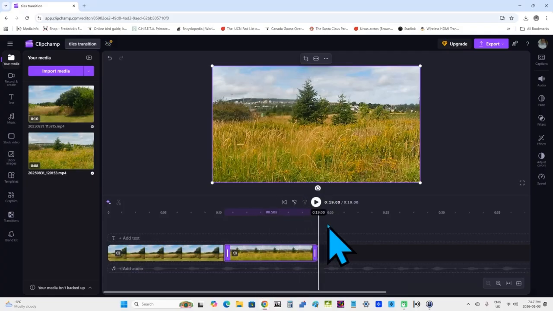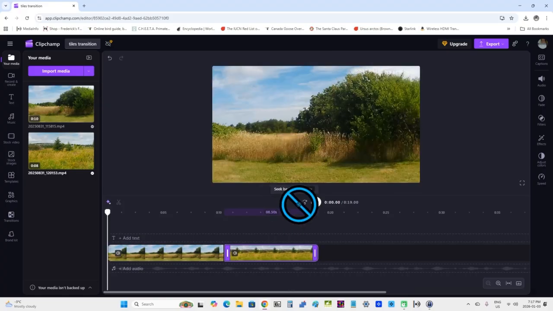Now, how about we simply watch these 2 clips before I add the transition so we can compare in the end. So I'm going to click the Seek to Start icon, which is under the preview pane. And now I'm going to click the play icon, which is under the preview pane as well. So I'm going to click that now so we can watch both of these clips.